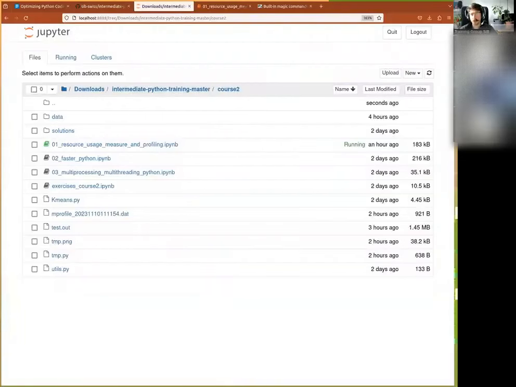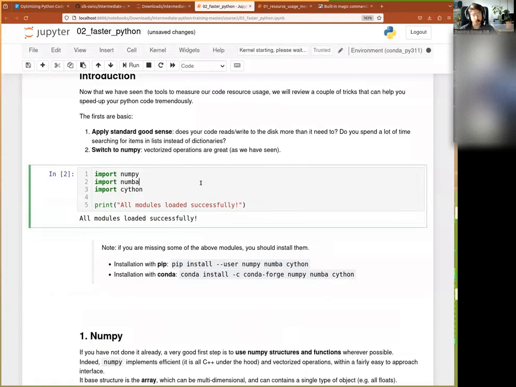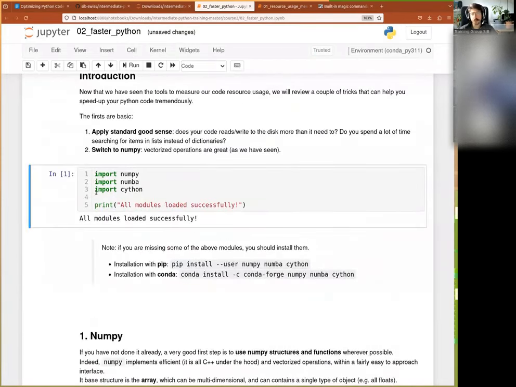All right, so now we have seen how to measure stuff. Now we are going to get to faster Python, and that should keep us occupied for most of the afternoon. So first thing first, just a little bit of loading here and there. The three tricks or methods that we're going to use are NumPy, and then we are going to discuss Numba, and then we are also going to discuss Cython. I'll explain each and what they do in turn.